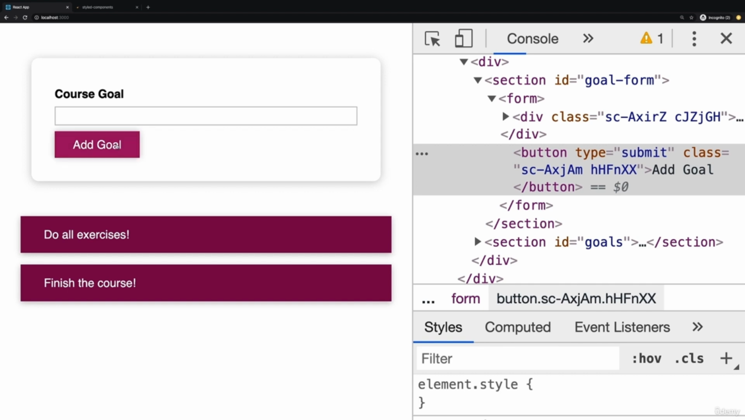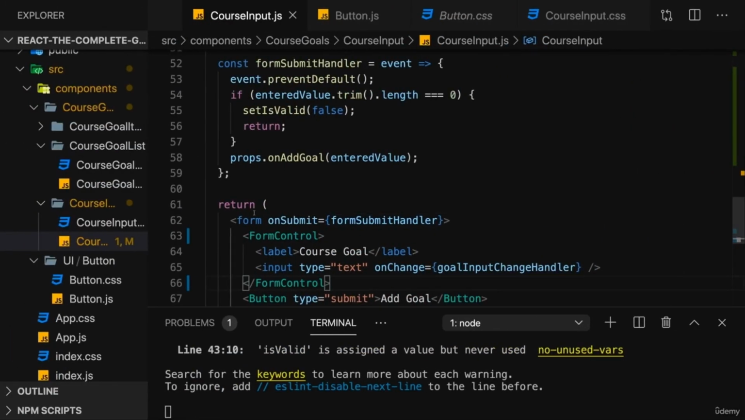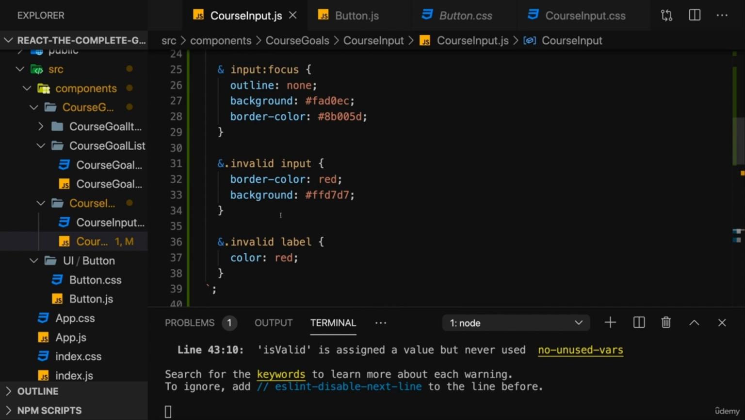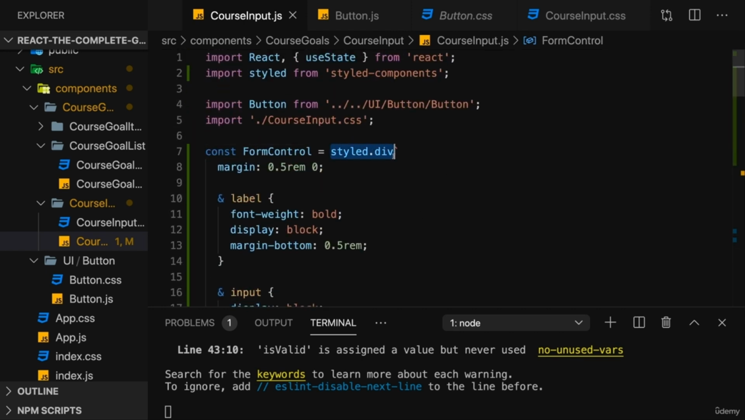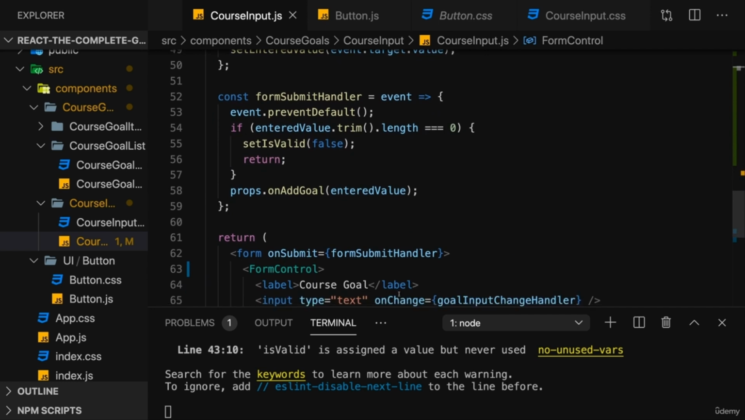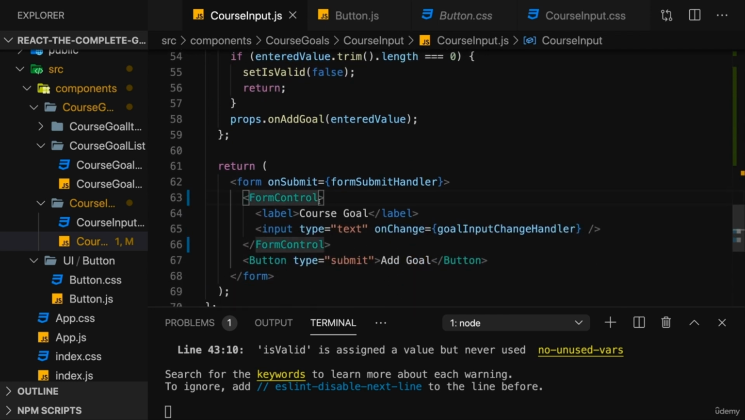But you'll also see that if I submit this in an empty state, we don't get the error state here. Of course, this can't work because we're no longer setting the invalid class here, and we need that invalid class in our rules, here and here. Now the good thing is that the components returned by these styled components functions forward all props you set on them to the underlying component, so to the underlying div here.